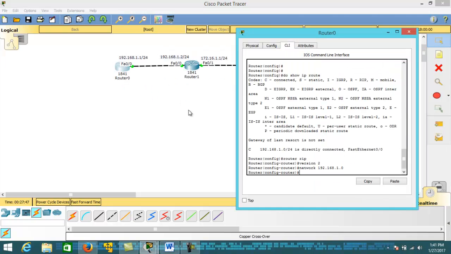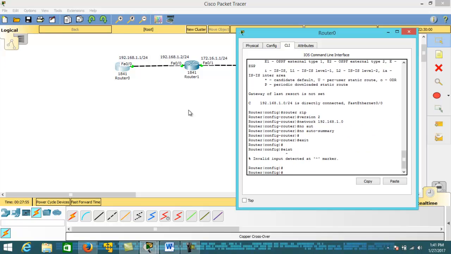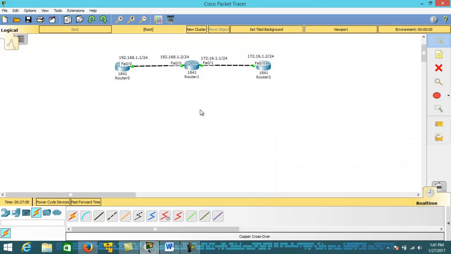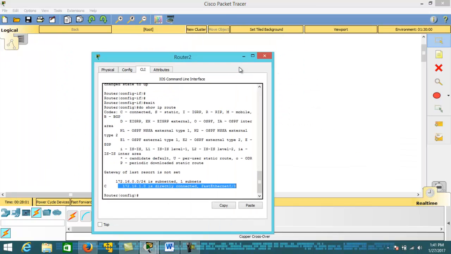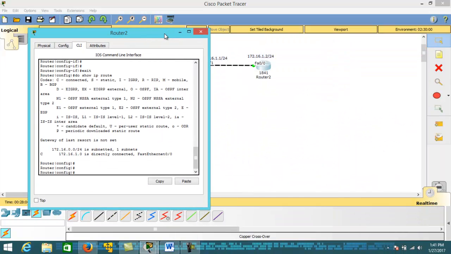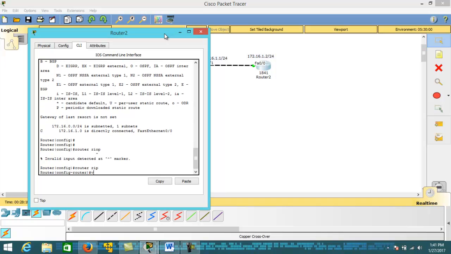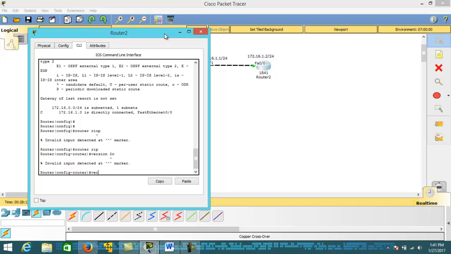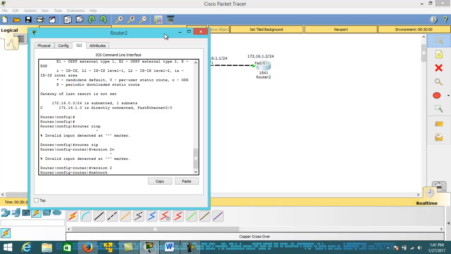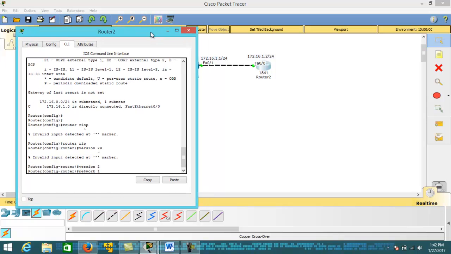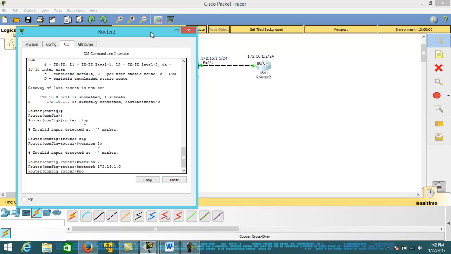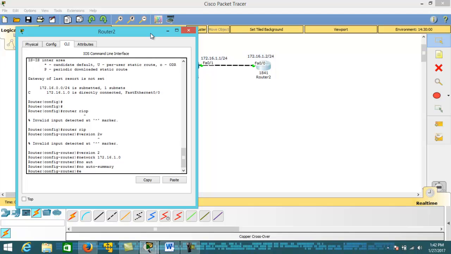Let's go on this router also, router rip, no auto-summary, exit. Alright, so let's go with this router. Type the same command, that is router rip, version 2, network that is connected to the router's interface, that is the 172.16.1.0 network. Then no auto-summary, enter, and then hit exit.